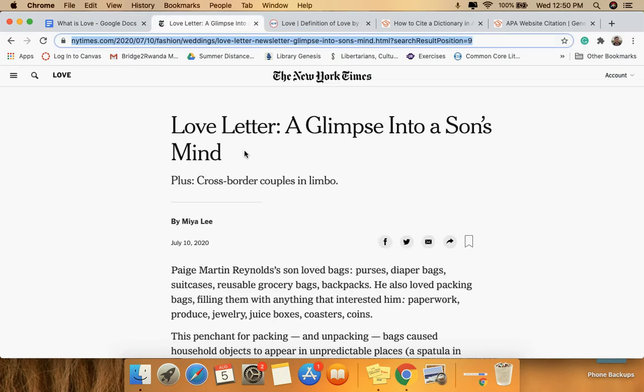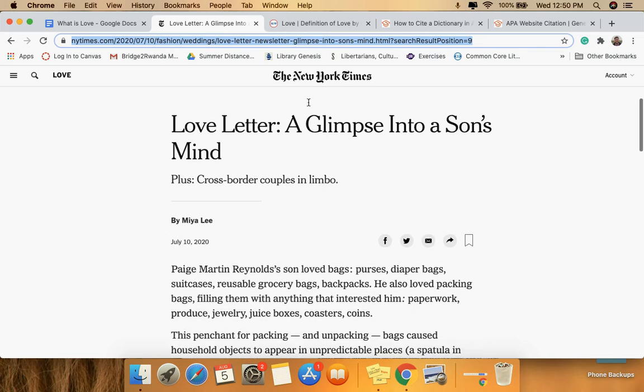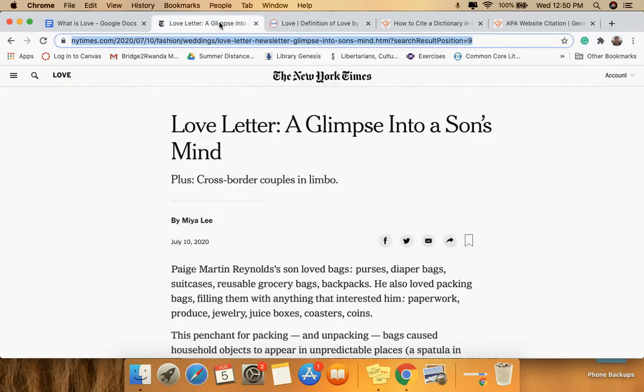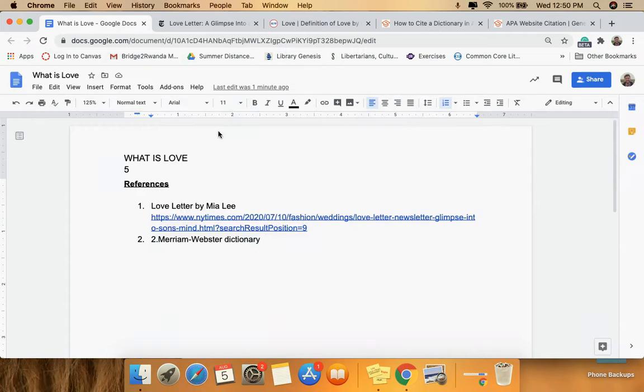So up here you can see, okay, I used this New York Times article, and I used this definition of love from this Merriam-Webster website, okay? But then maybe this is what yours looks like, that's okay, but I'm going to show you how you can clean this up to make it look like it's an APA format. So the first thing, let's just go from top to bottom here.